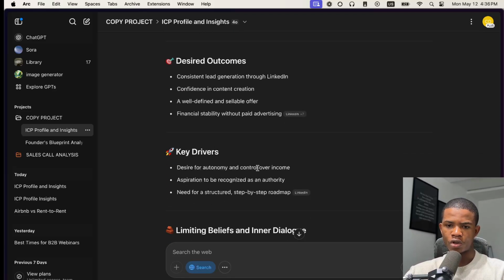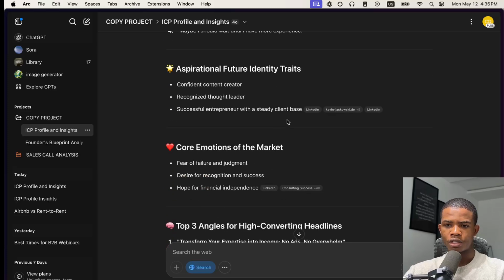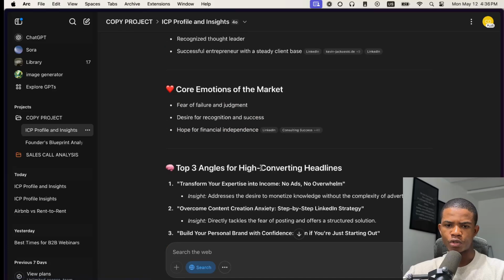Key drivers: desire for autonomy and control over income. Limiting beliefs: I'm not good at sales, I don't have anything unique to share, what if no one engages with my content? You can see all of this is pulling from LinkedIn, from different places. Core emotions of the market: fear of failure and judgment, desire for recognition and success.